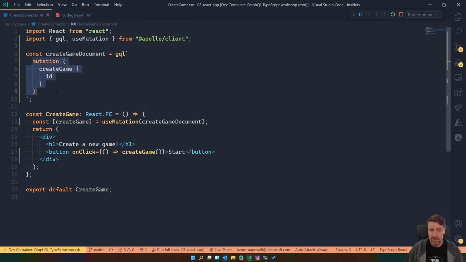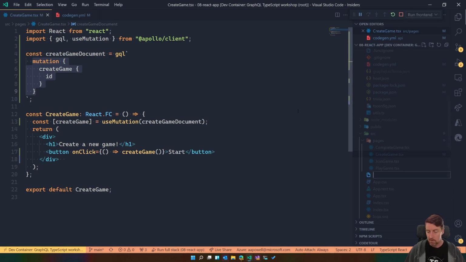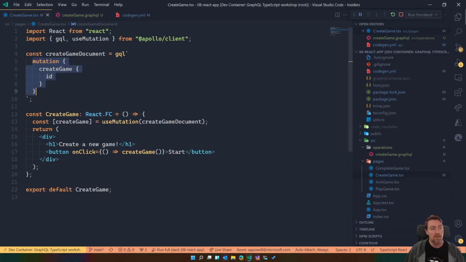What this is going to tell our code generator is that rather than us inlining this here, GraphQL CodeGen calls it an operation. So it's an operation that you're performing from your client to consume GraphQL. Rather than having that embedded inside of our TypeScript application, I'm going to create a new folder called operations, and we're going to start with create game.graphql.